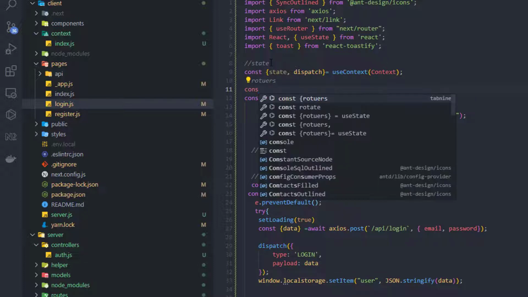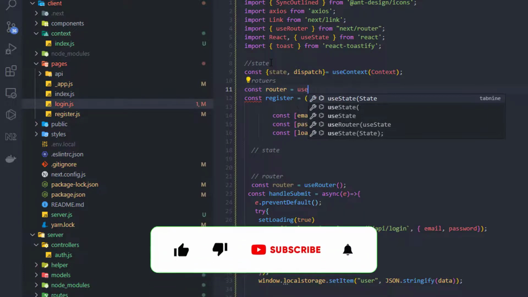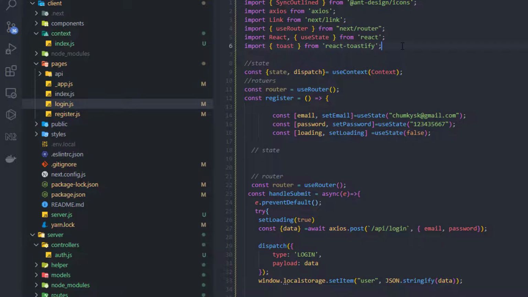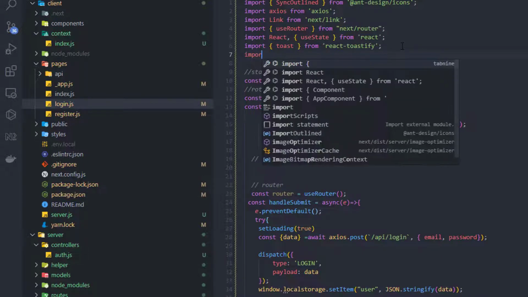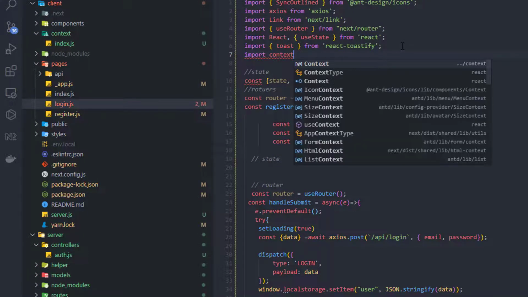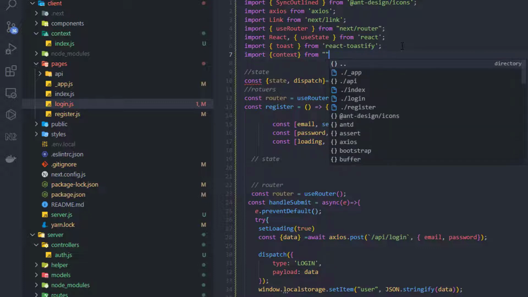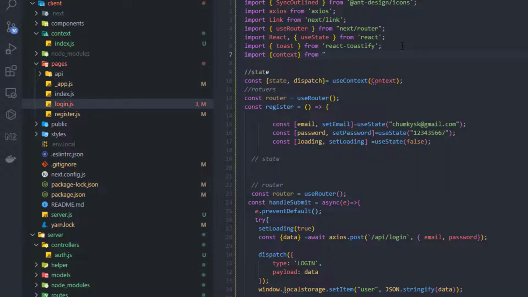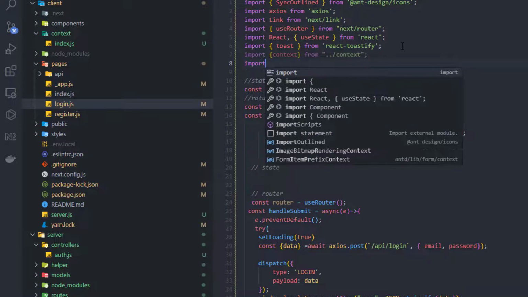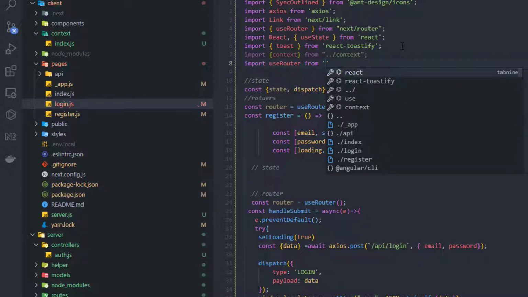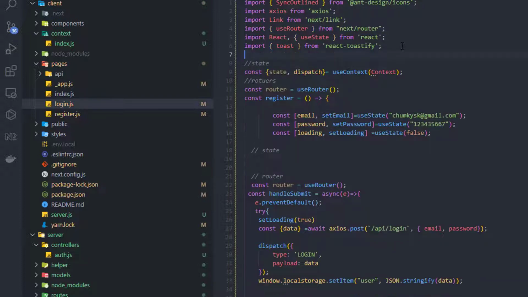So const router equal to use router. Okay, so we need to import the context. Import context from context and import use router from next router. So we think we are good to go.